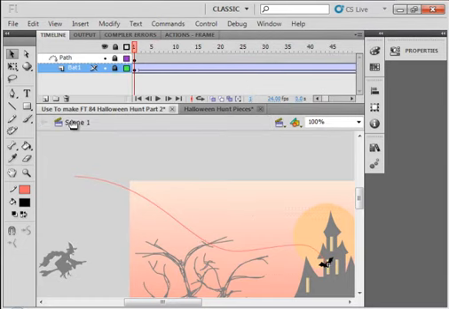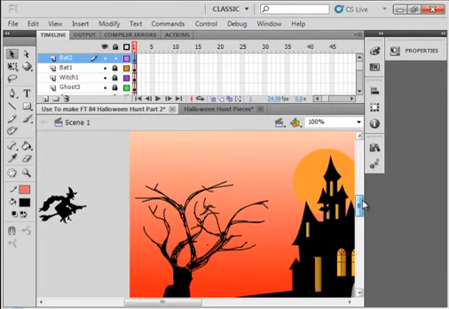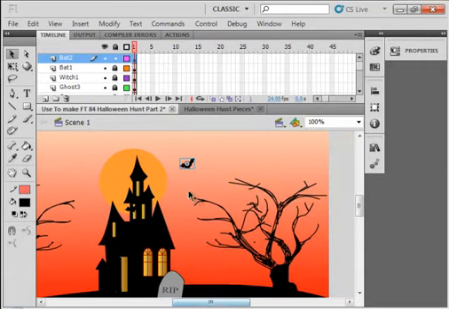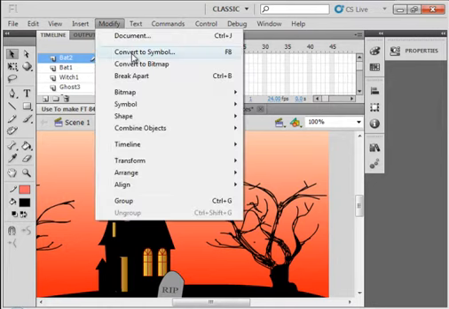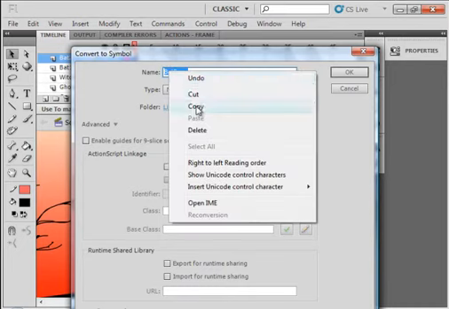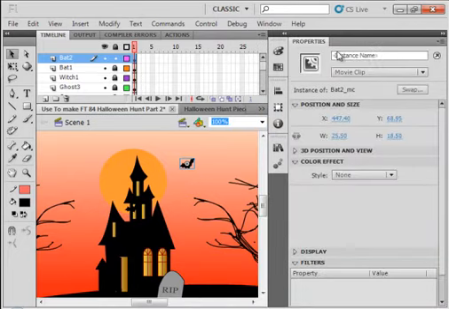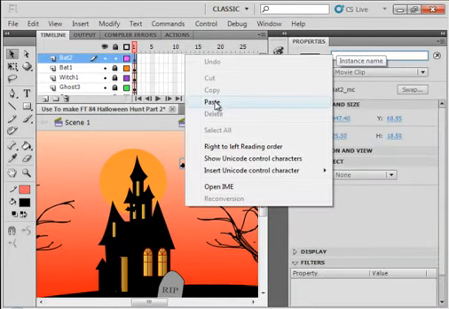Let's do that last bat. It's not a movie clip yet, I don't think. So let's find it. If we double click on it, no, it's not a movie clip. We haven't made it a movie clip yet. So modify, convert it to a symbol, bat2 underscore MC. Copy that. Because we're on scene 1, let's paste it in here. Paste bat2.